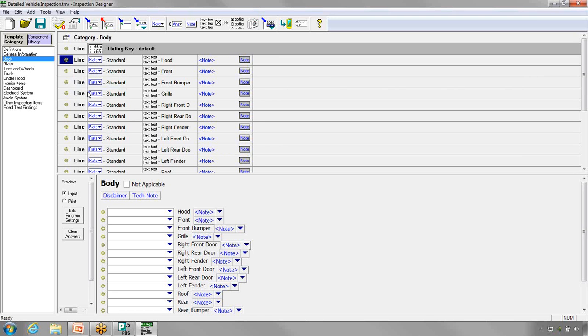and we're going to click on Copy. Now, we want to right-click on the circle to the left of the line that we want this newly added in line to be entered above. So let's say we want this line to be right above right front door. So we're going to right-click on right front door, and now we're going to select Paste Line. As you can see, we now have the hood line twice.